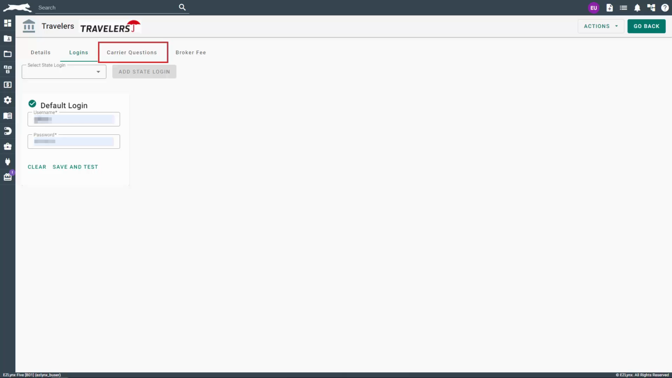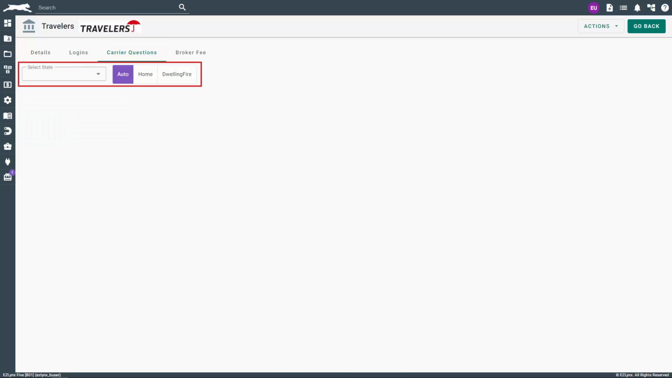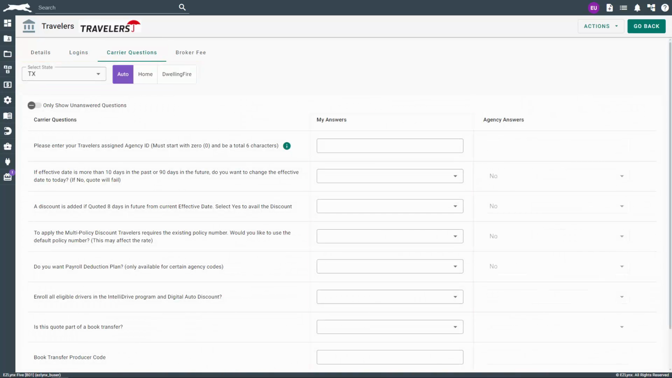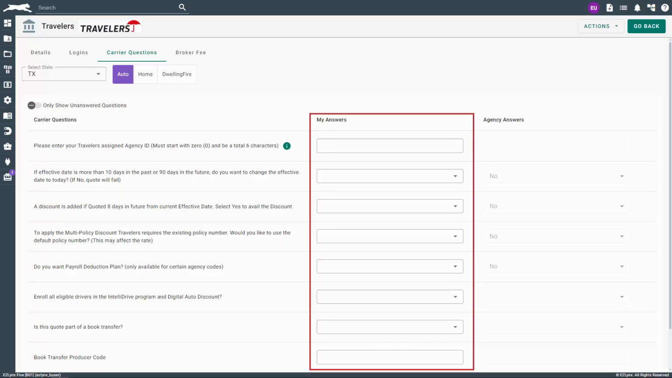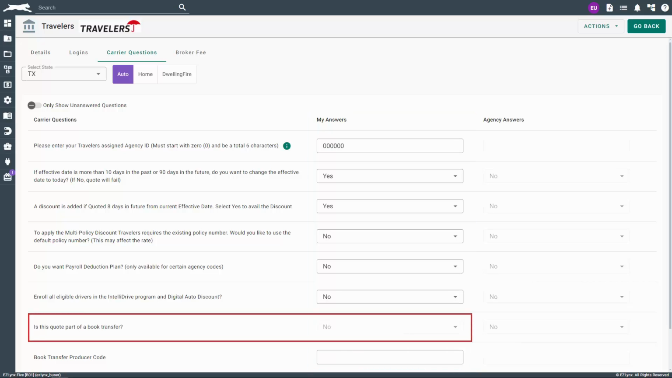To change your carrier defaults from the Carrier Details, you'll click on the Carrier Questions tab. Next, you'll click on the line of business and select the state from the drop-down menu, then enter the answers into the My Answers field. Notice one question is grayed out. This means the carrier answer is locked by an admin. Please reach out to your admin if this needs to be changed.